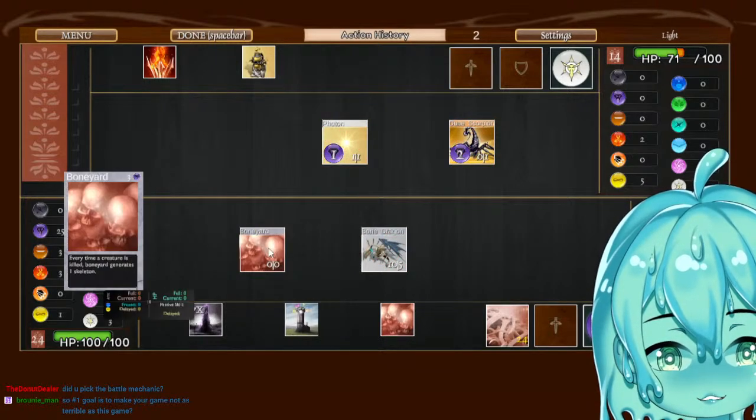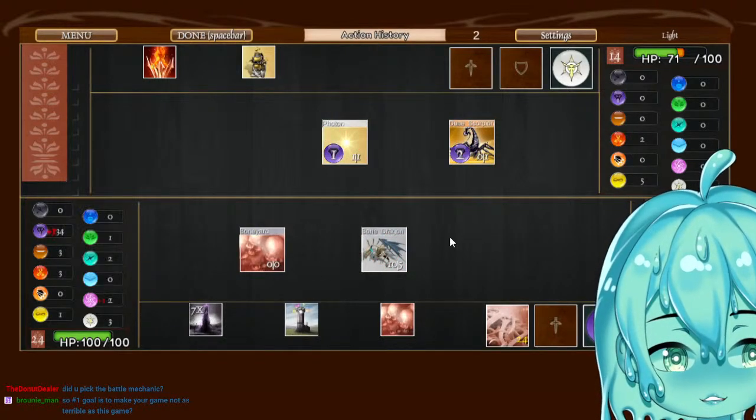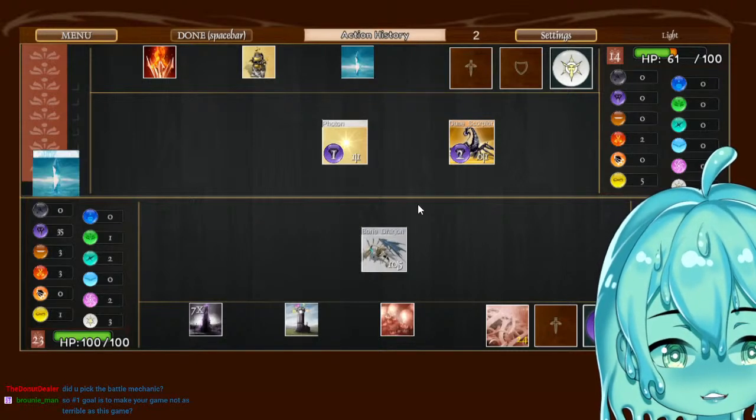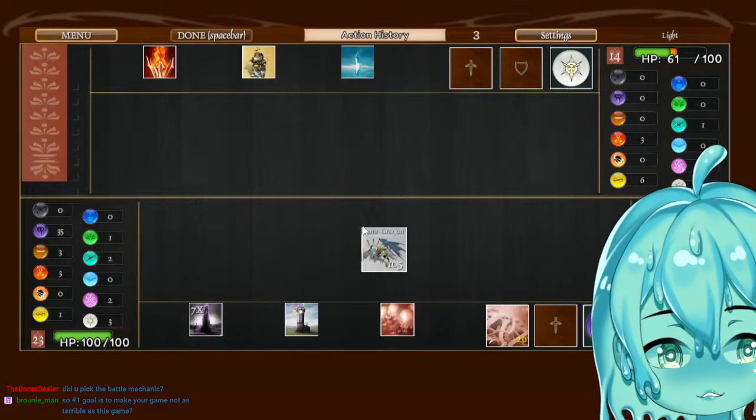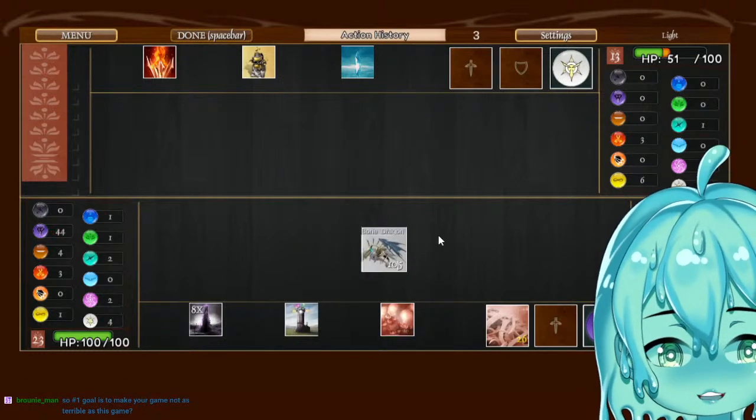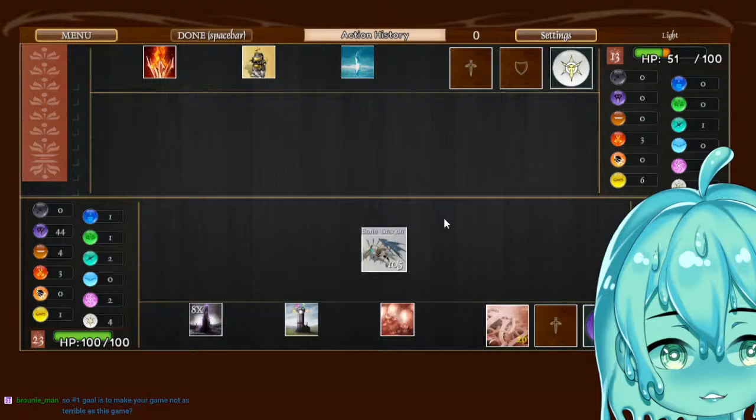Also, this should be a skeleton, not a boneyard. I don't know why that bug exists. But yeah, that's a buggy system. Creatures only take poison damage at the end of the opponent's turn. But yeah, it feels very unresponsive. I don't like this version of Elements the game.